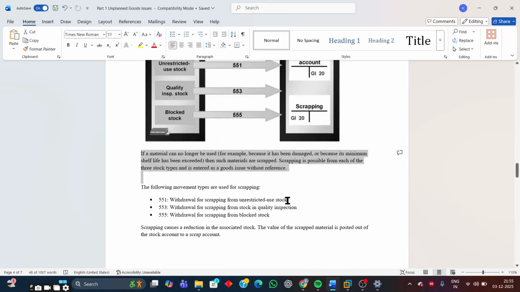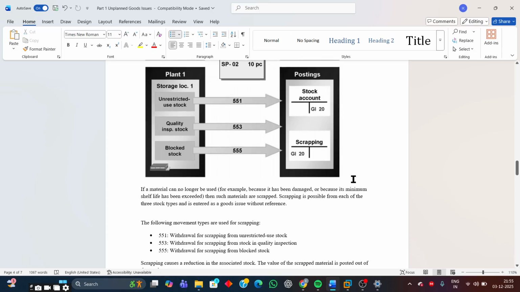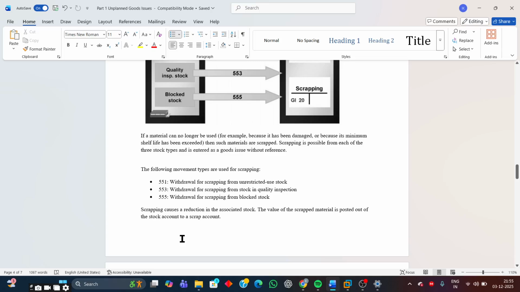For scrapping any material, SAP has given standard movement types. What are the movement types? If you are withdrawing the material for scrapping from unrestricted use stock, the movement type is 551. If you are withdrawing the material for scrapping from stock in quality inspection, 553 is the movement type. And for withdrawing the material for scrapping from blocked stock, the movement type we can use is 555.